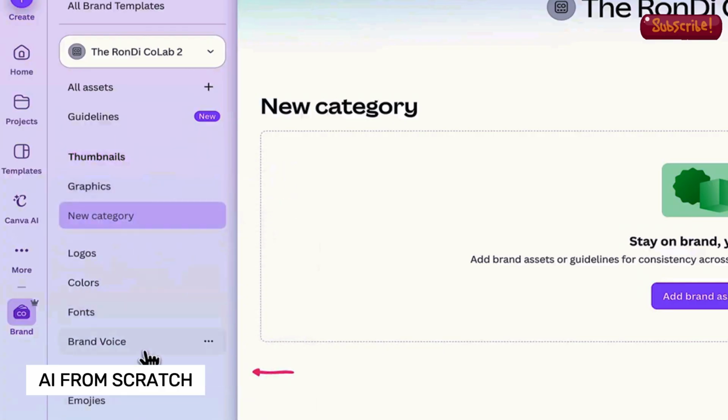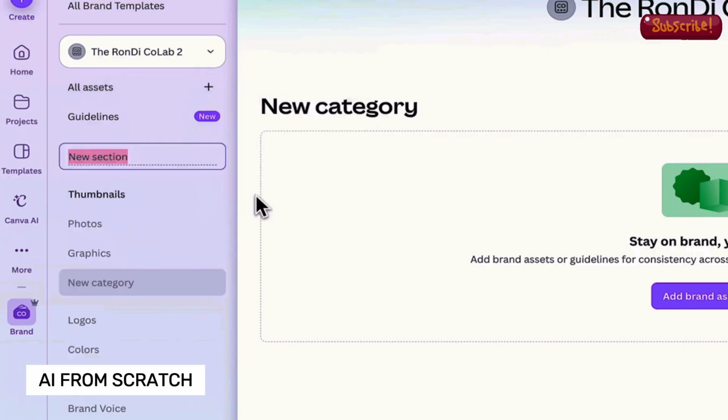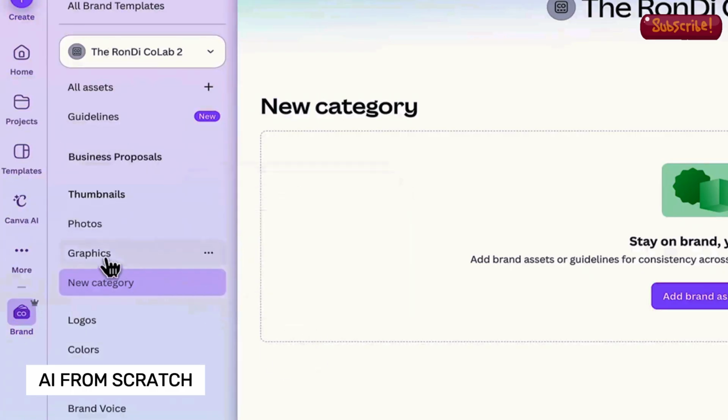Now let's add another section. Let's say that I want to add in here only elements related to business proposals, which will have elements that are going to look a little bit more professional. As you all know, our thumbnails can be very crazy, very funky, but we still need to keep a professional side to it. So I can add new categories from here and add another set of photos like this.